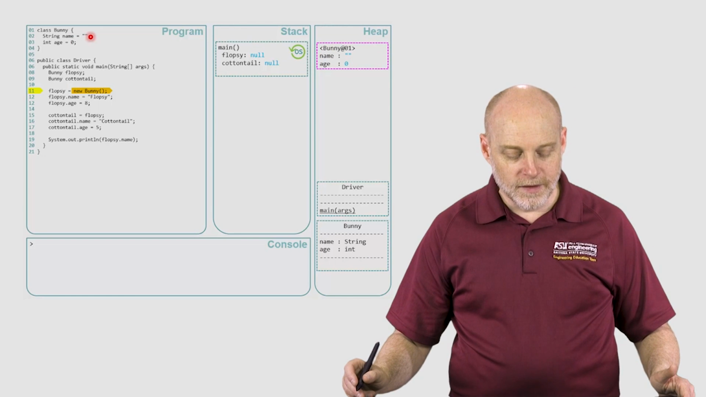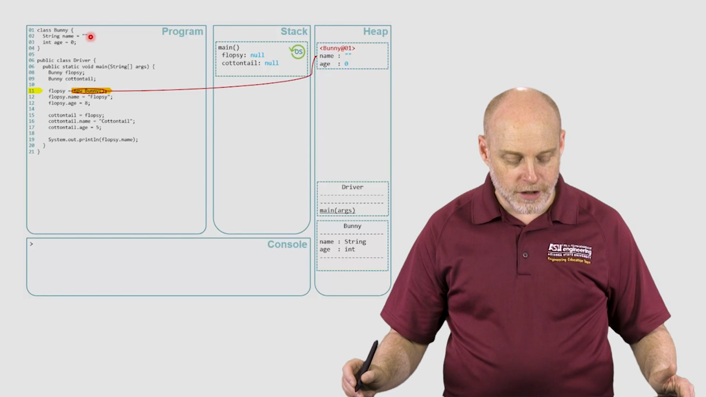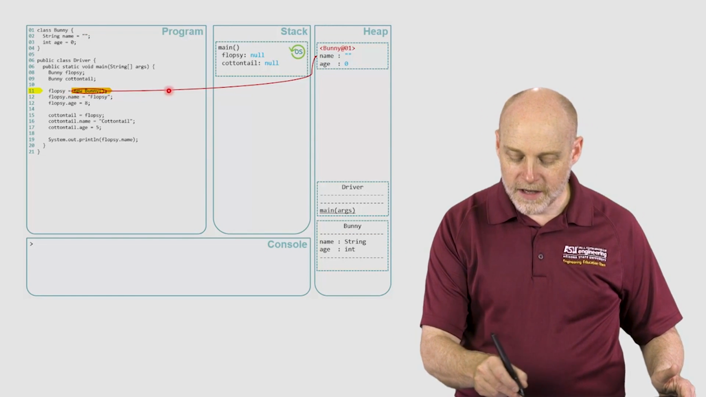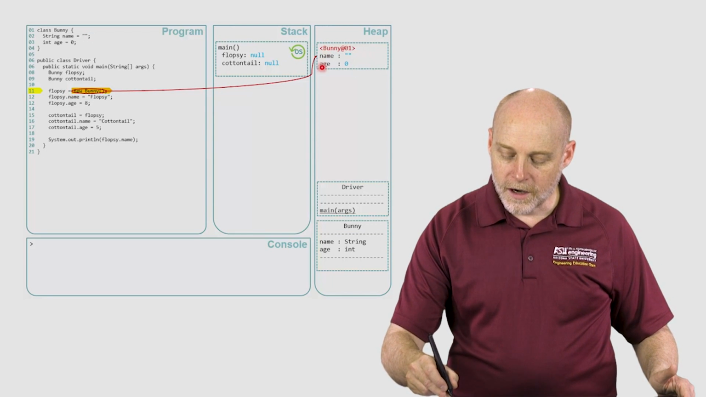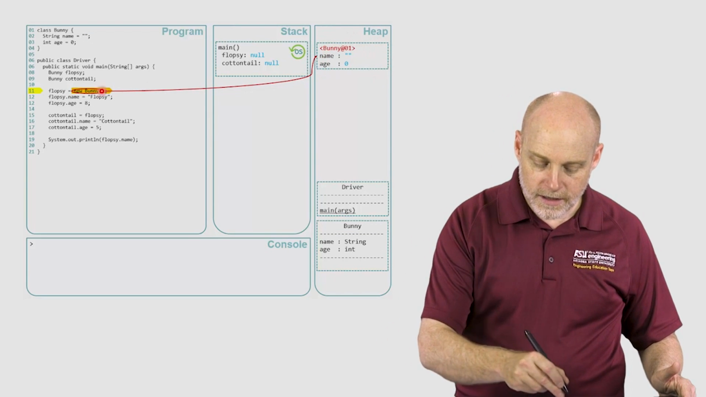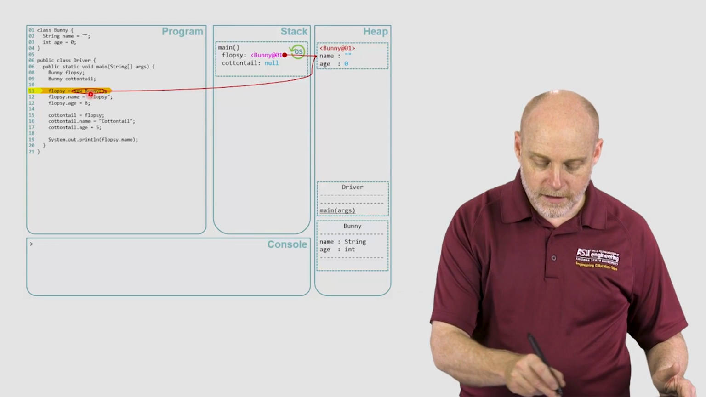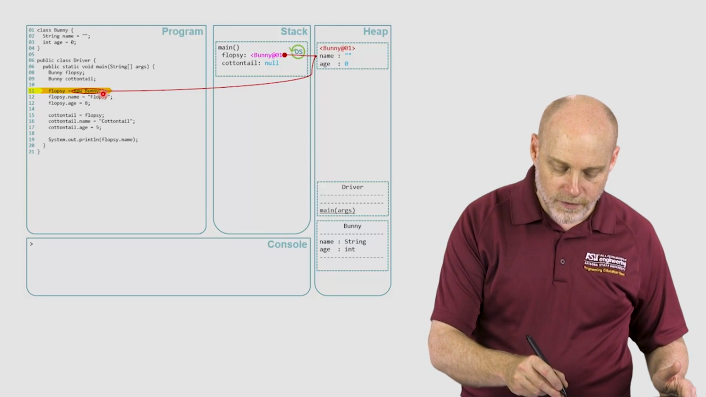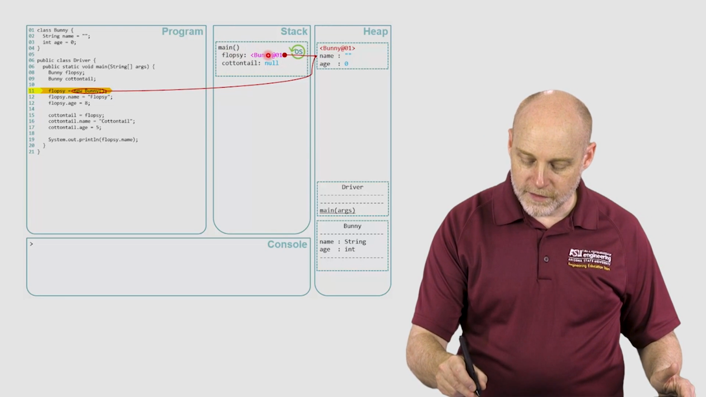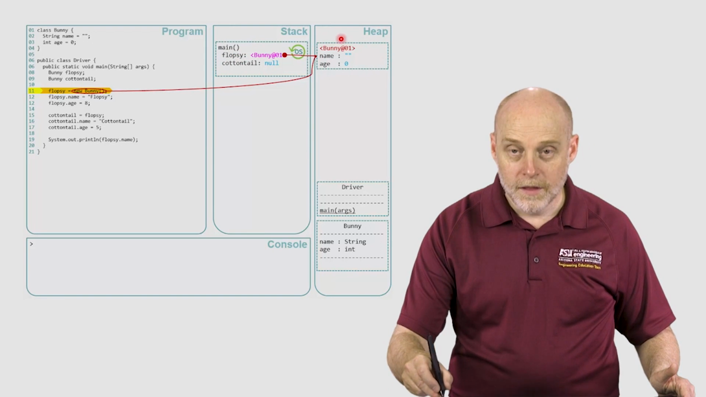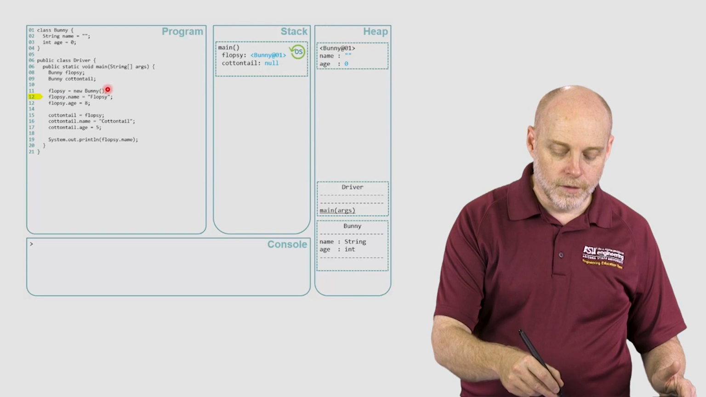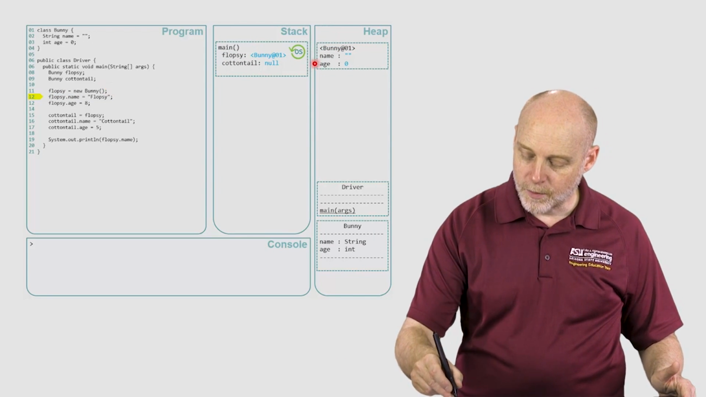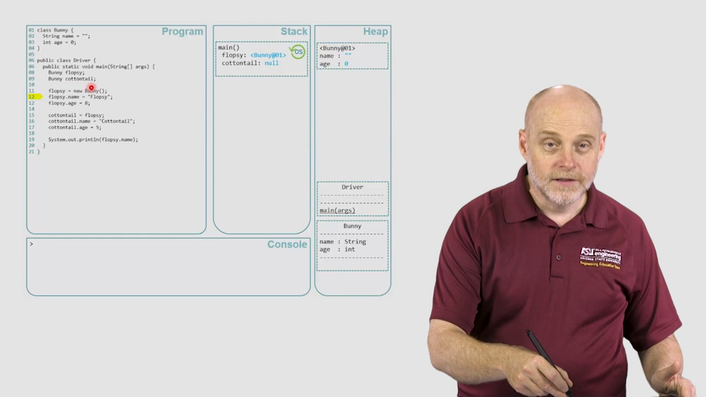And the next thing that happens is this instantiation expression, new bunny, itself evaluates to a reference to the object that was instantiated. So that when we do the assignment, we're going to assign that reference to this variable. And so this local variable Flopsy is now a reference to this bunny object that we instantiated in memory.